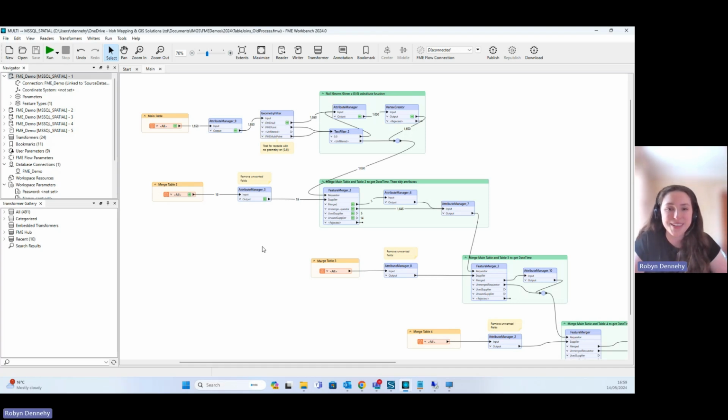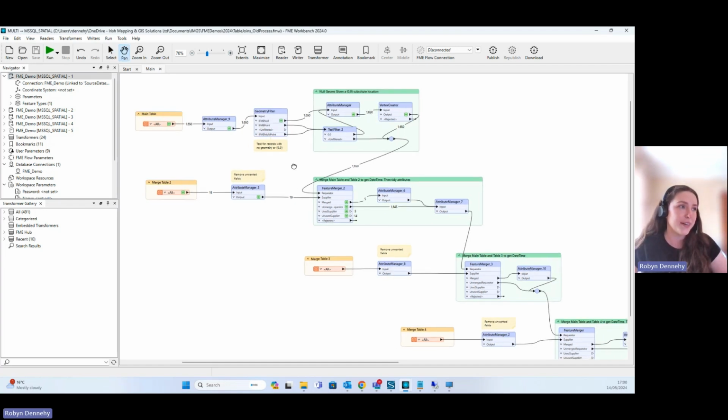Hi everyone. Over the next couple of minutes, I'm going to walk you through how you can use AI Assist to form SQL queries inside FME. So if we look over on the screen here, I have a workbench open and it's pulling in 4 database tables from SQL Server. We've got a main table up here and we've got 3 additional tables which have additional attribute information that I want to pull back into the main table.